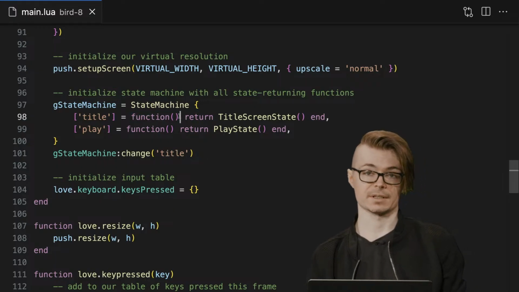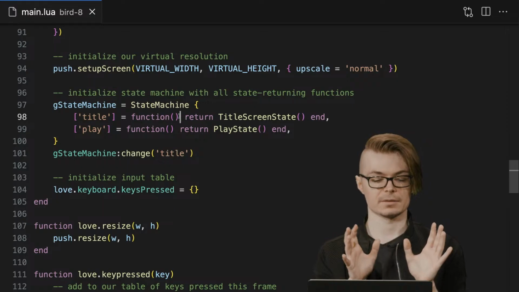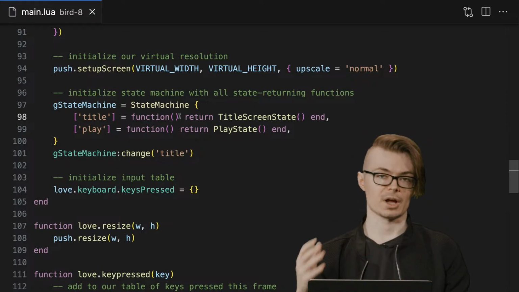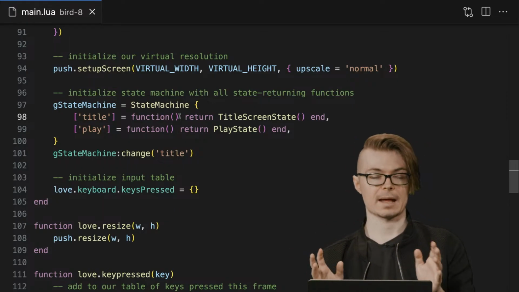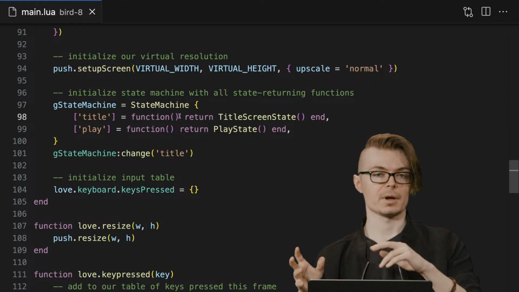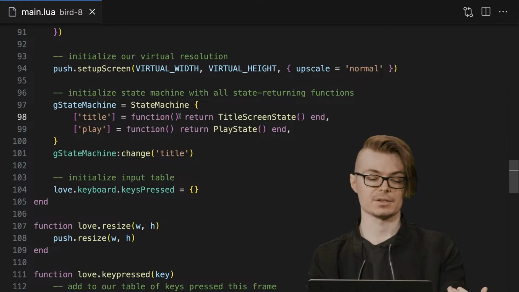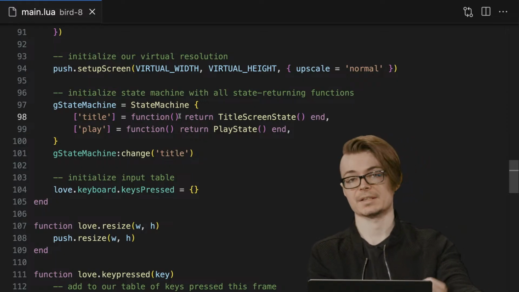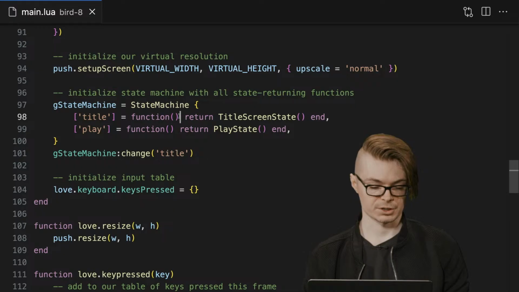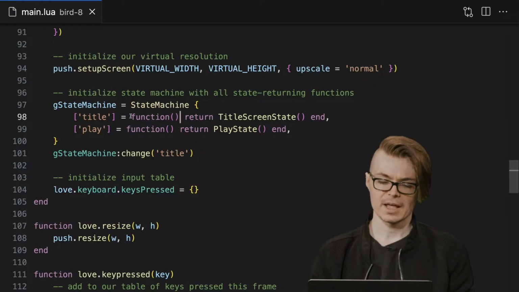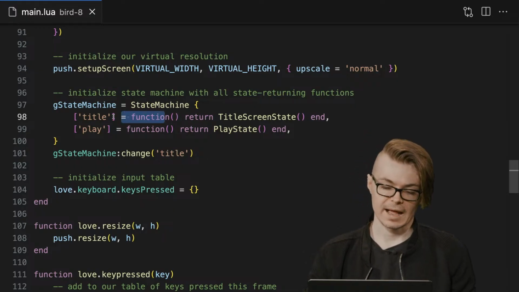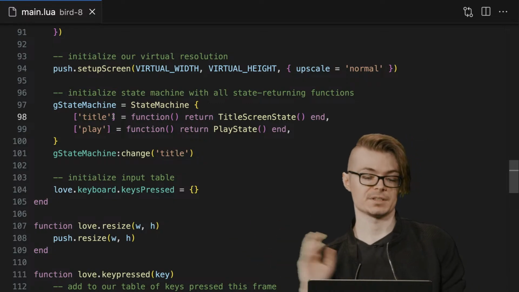This is a thing that certain languages like Lua and JavaScript, and Python has lambdas, will let you do: define a function in line like this and assign it to something. This is called a first class function, or an anonymous function in this case. And so it's actually going to store this function at this key. It's a value, just like any other piece of data.